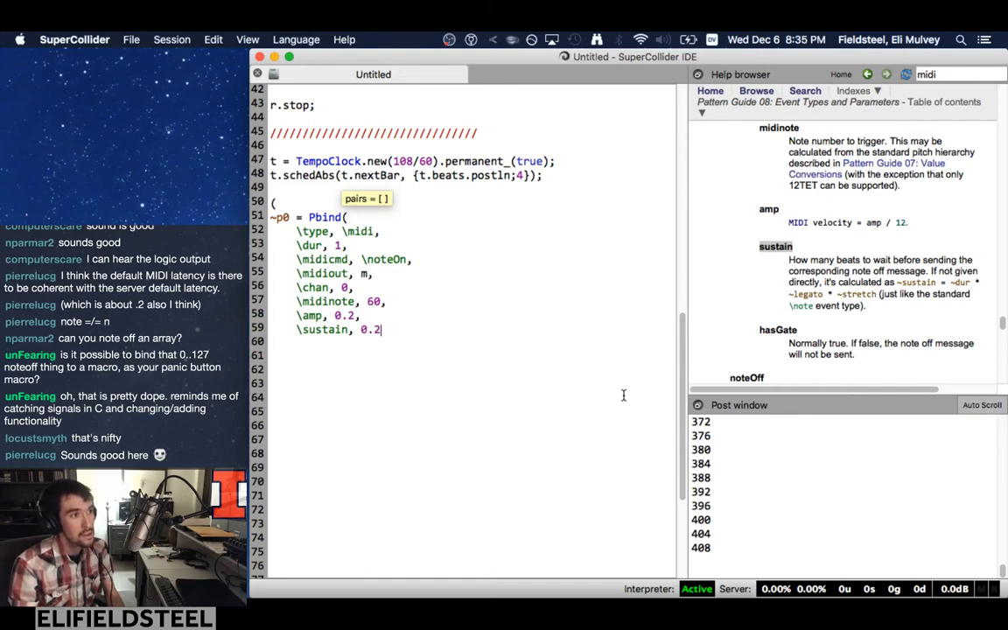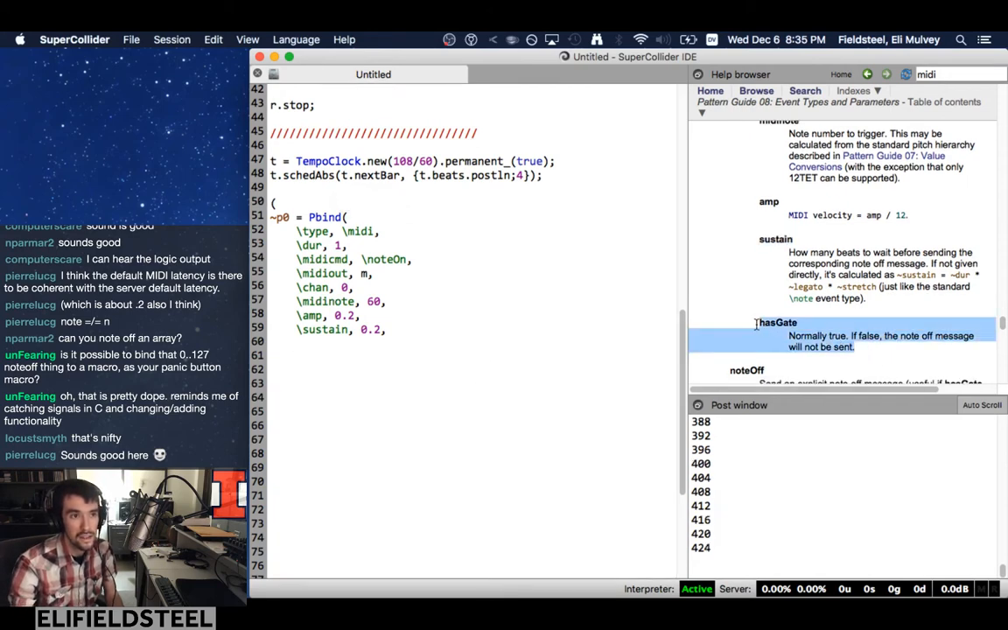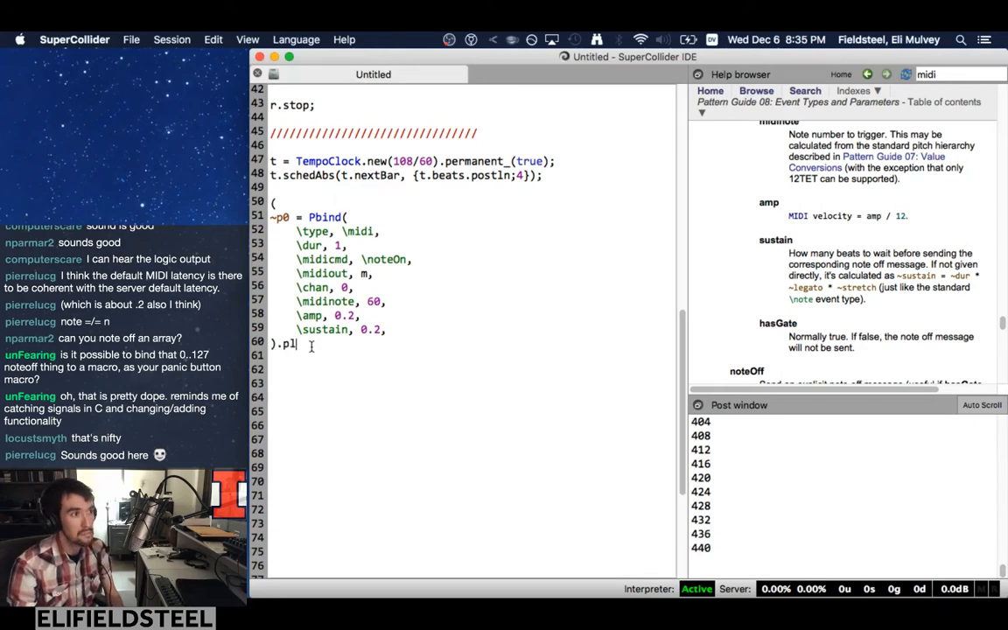So we'll say 0.2, and hasGate, normally true. We want hasGate to be true, because if it's false, we don't get the note off message. And I think that's all we need. So we can play this, I think.